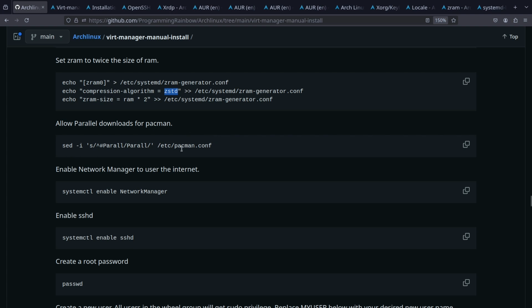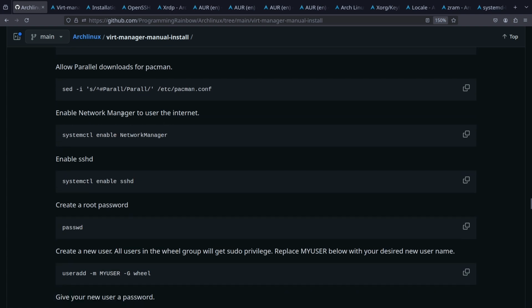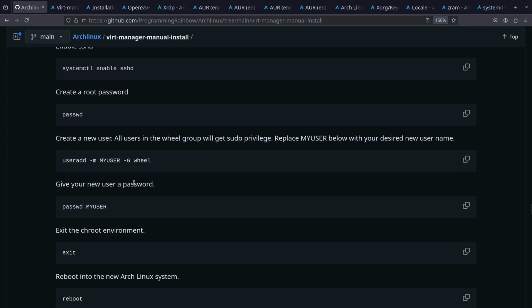We're going to enable parallel downloads in our installed system like we did in the installer media. We are going to enable NetworkManager for KDE. We are also going to enable SSH because we're not booting into the graphical environment yet. So I'm going to enable SSH so I can SSH into the system again, but you'll want to disable that later if you're not using it.